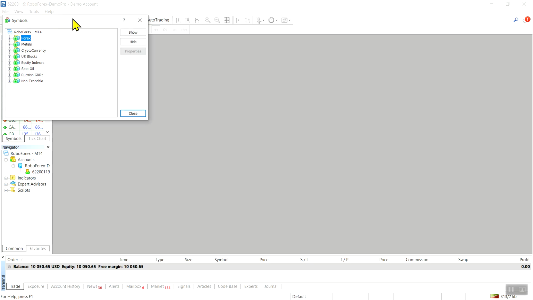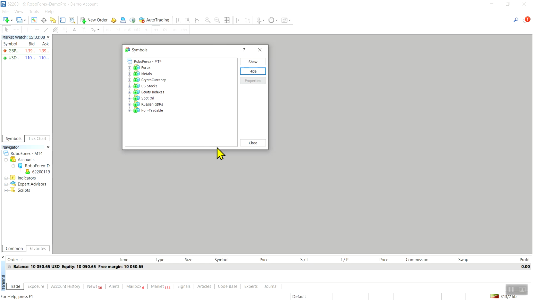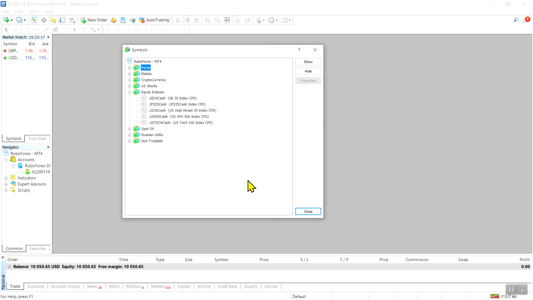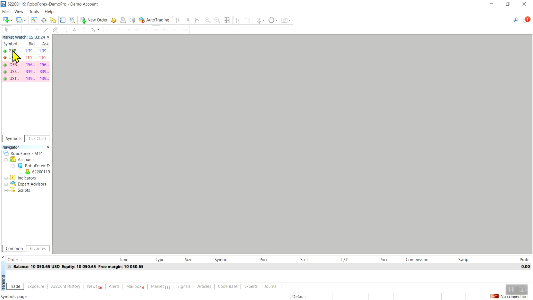Few symbols. Hide all. So indexes. Show, and Nasdaq. So we don't need these symbols, hide and hide.